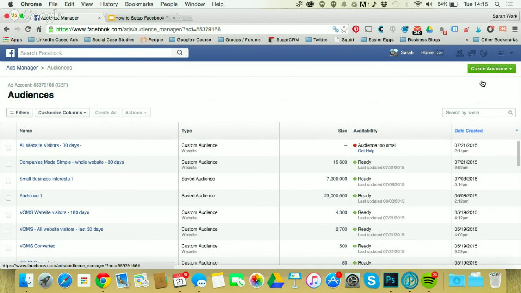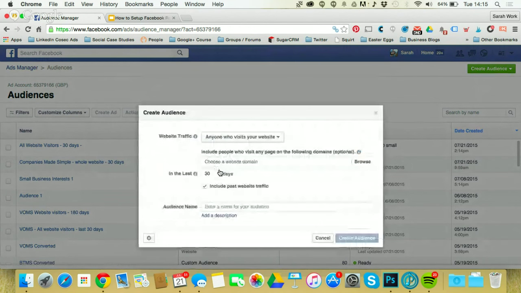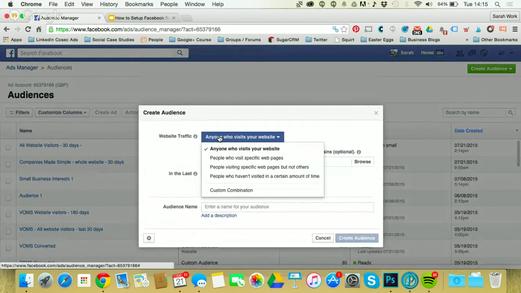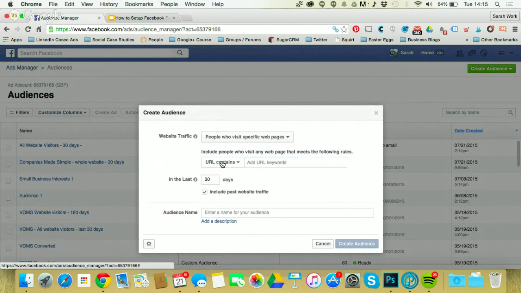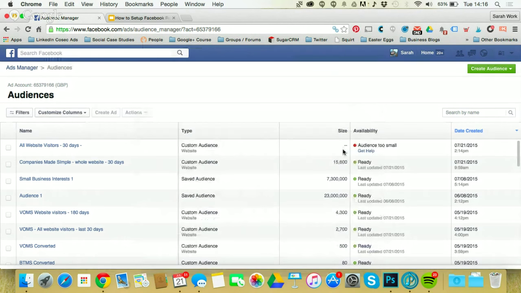So you can create a website custom audience of everybody who's converted on your website. In that case, you want to select the option people who visit specific web pages. And then you just put in the URL of your confirmation page, whatever it might be. It's normally something like companiesmadesimple.com/payment confirmation. But you just need to find that out within Google Analytics, or ask someone who works on your website what the confirmation URL is. You put that there, and that will start creating an audience of everybody who's converted onto your website.